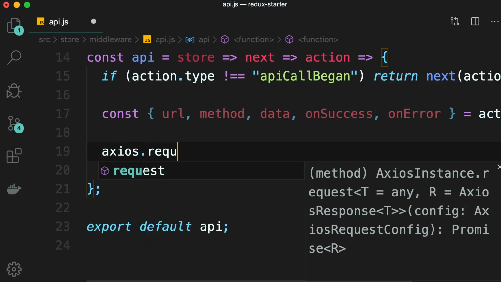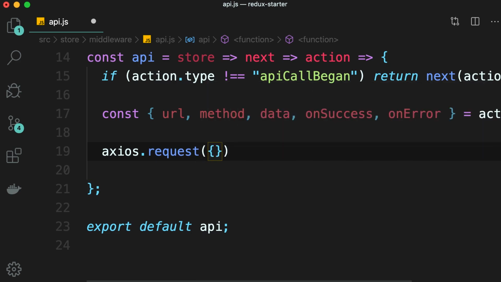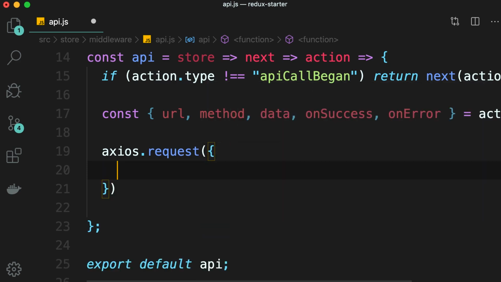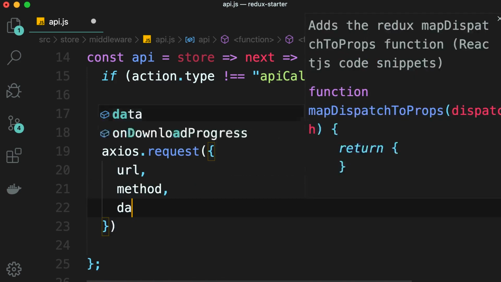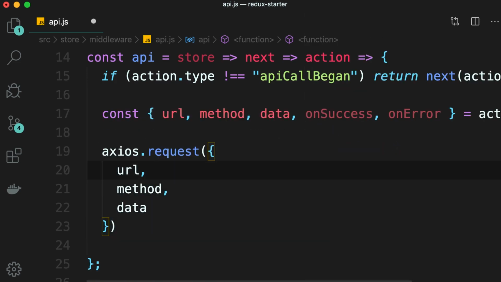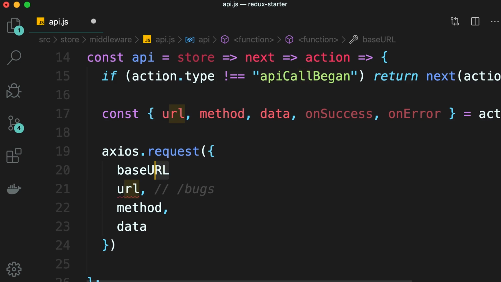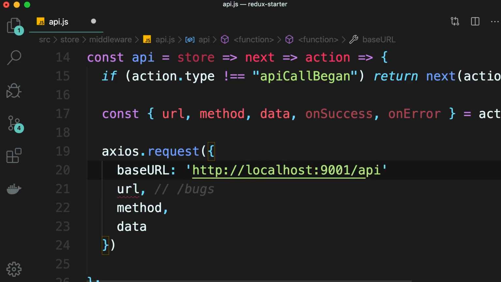So axios.request, we pass an object, and in this object, we add a bunch of properties, url, method, and data. Now this url, as I told you before, is the URL of our endpoint, like /bugs. It's not the full URL. So here we need to add another property called baseURL. Note that the URL is capital. So we set this to http://localhost:9001/api. Now in a real application, we probably want to store this somewhere in a configuration file for the application. In this demo, I'm just going to keep it here for simplicity.